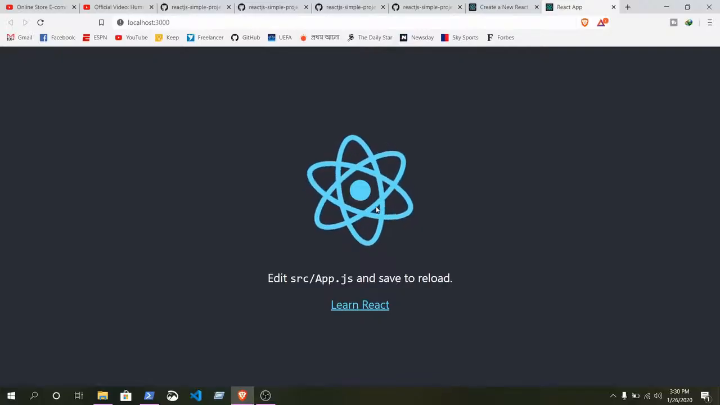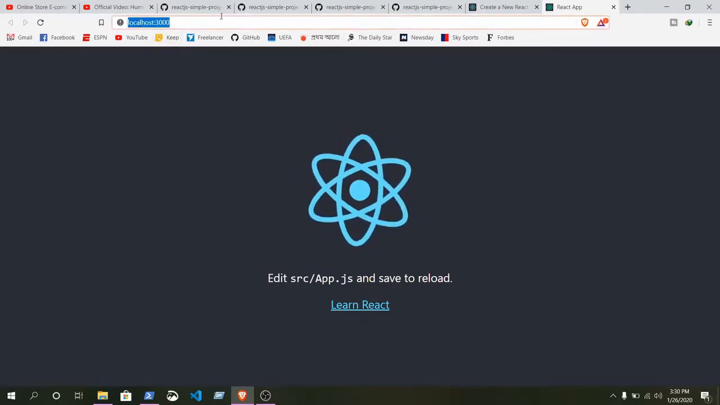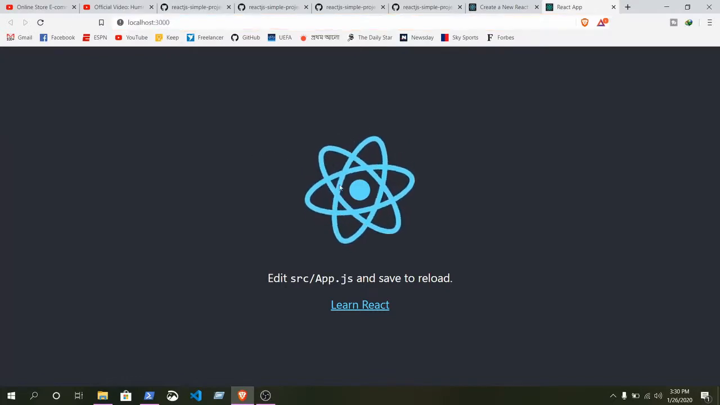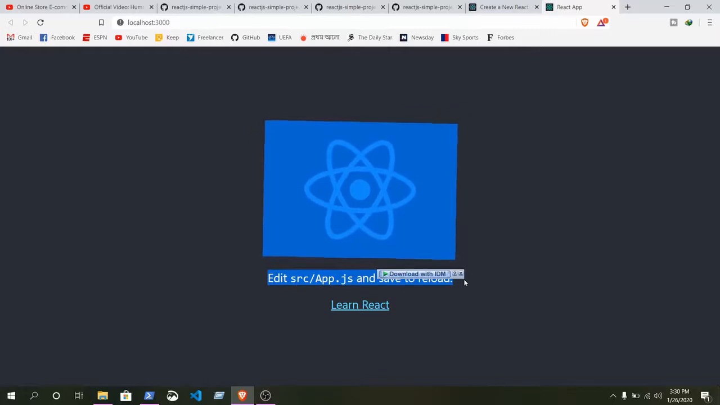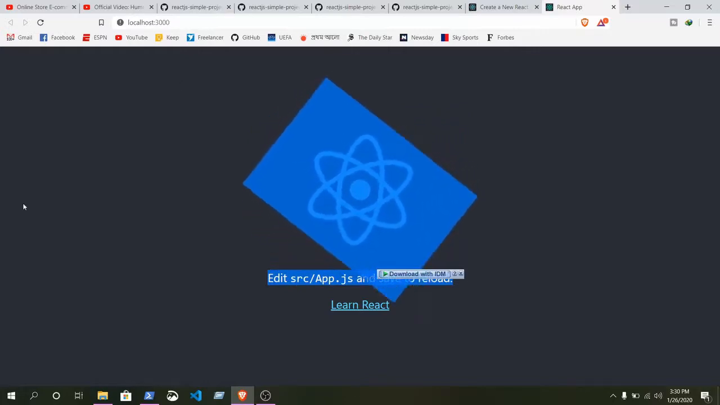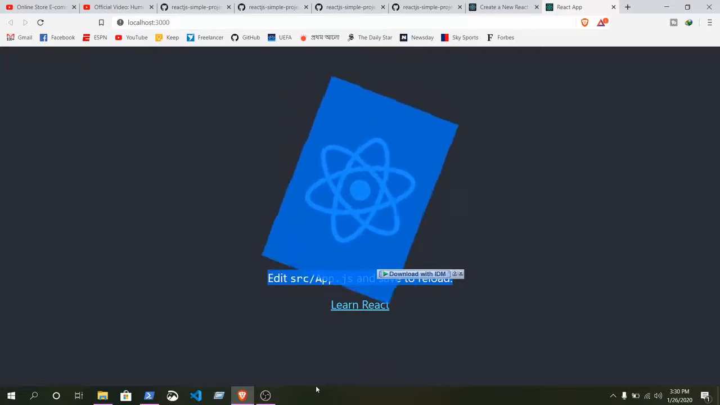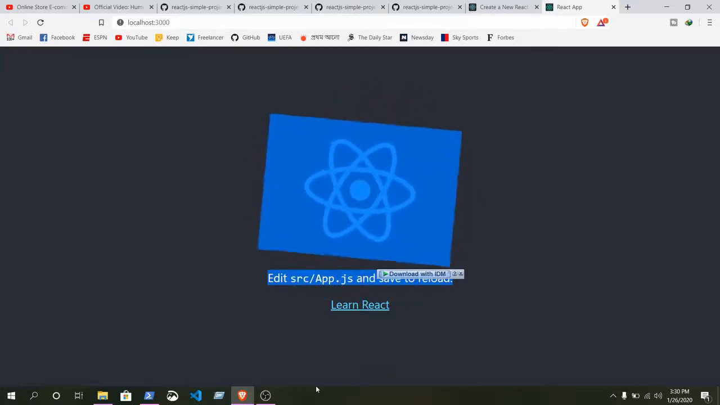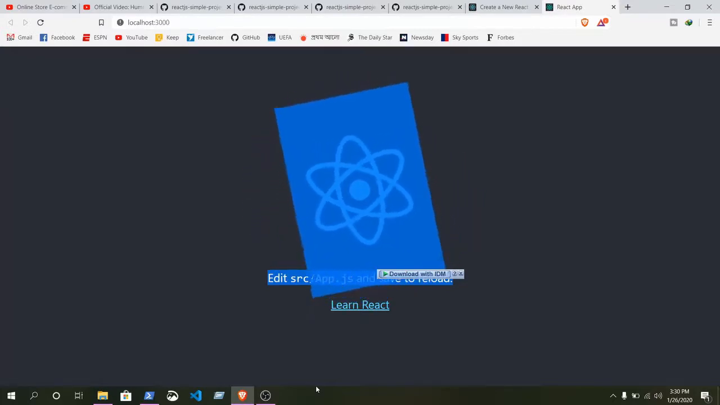You can see for the first time when you run our development server on localhost 3000, here you can see this default page given by React.js. Okay, we need to change everything from here, and we will build our UI by ourselves. For this video I will use Visual Studio Code. If you use any other text editor, that's totally fine.